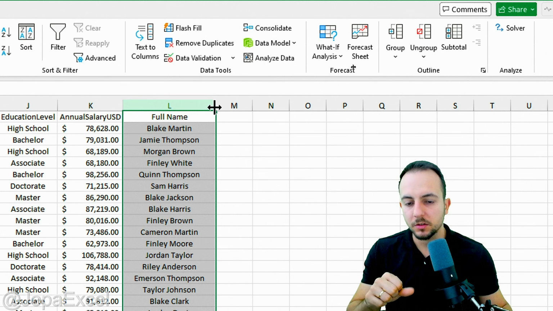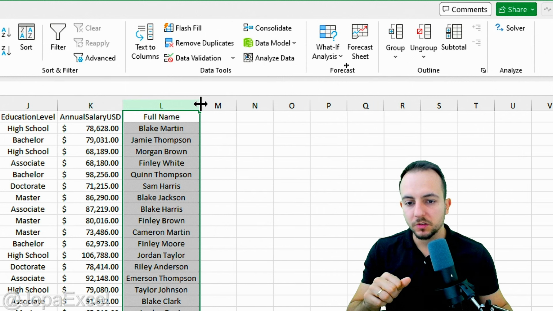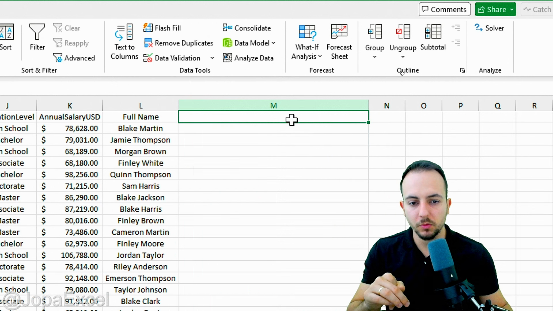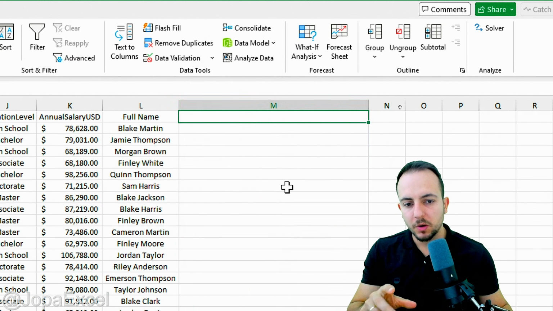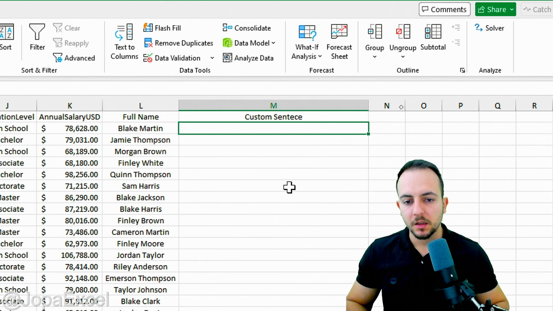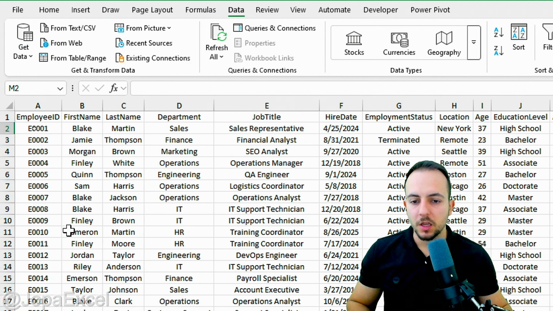Let me reduce the width, and I want to do something else. On column M, let me increase quite a lot the width. On the column M, I want to add a customizable or a custom sentence, let's call it that way, custom sentence. Now I want to combine in different columns. For sure, I want to start with the flash fill because it's easier.